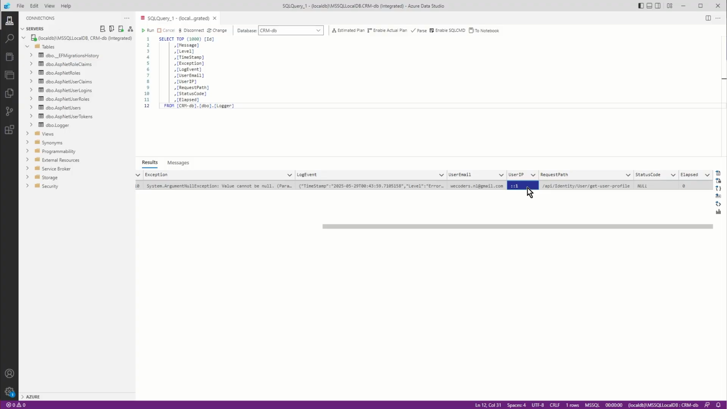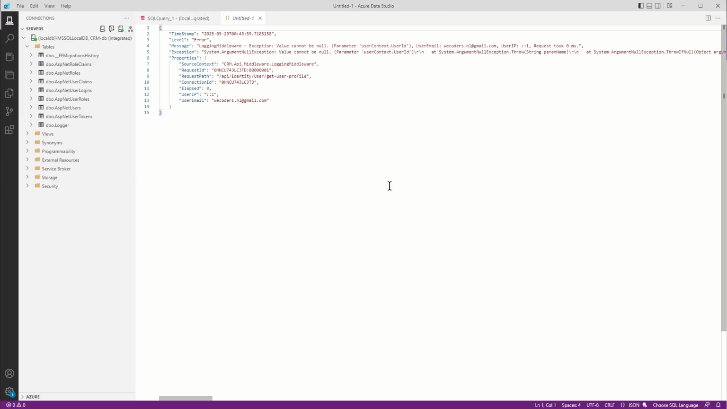Okay, very good. The email, IP, and request path are filled in. The status code is empty, and the processing time was very fast. That is why the elapsed column is 0. Now let's check the event log column together. As you can see, we have an exception here, and this shows that we entered the catch section in the middleware log after the error occurred.